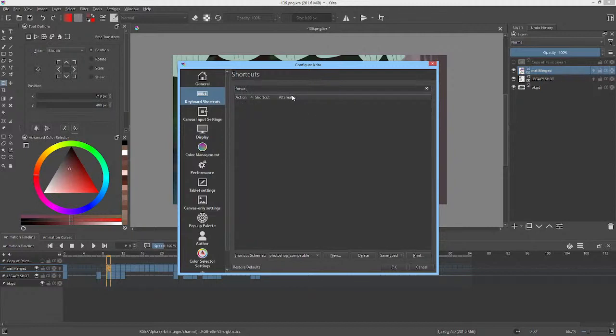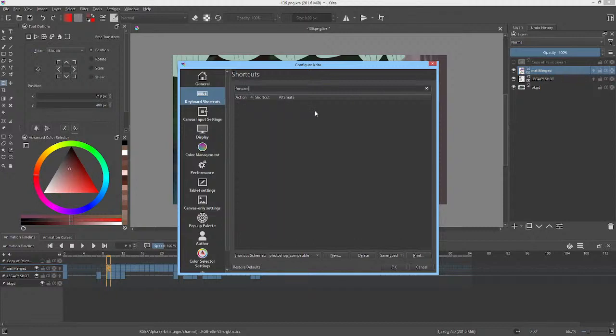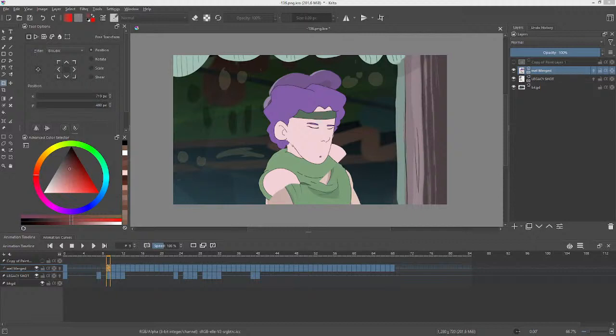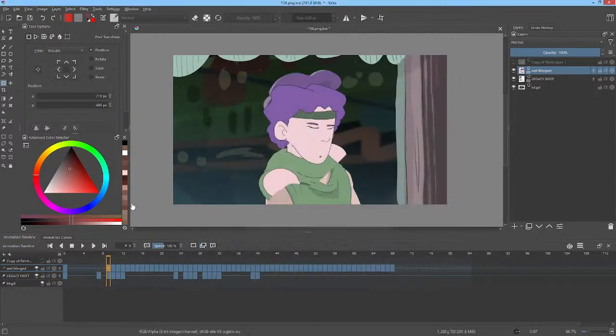Did I spell it wrong? Forward. Okay, so if you want to know why I would consider migrating away from Krita, this is such a great example of why. Because there's so many things in Krita that I find stupid.